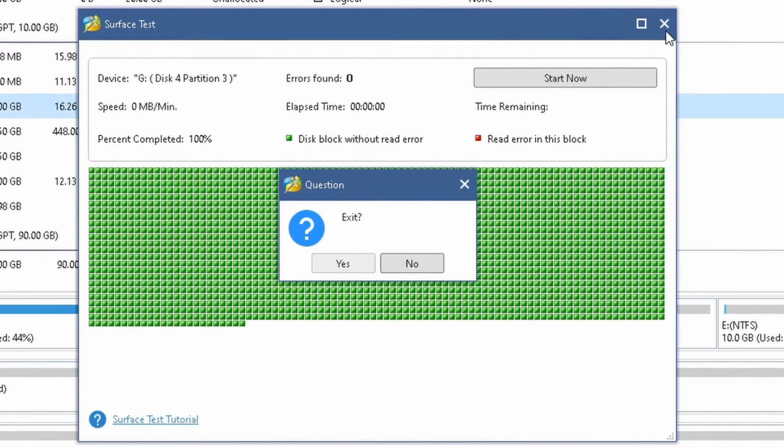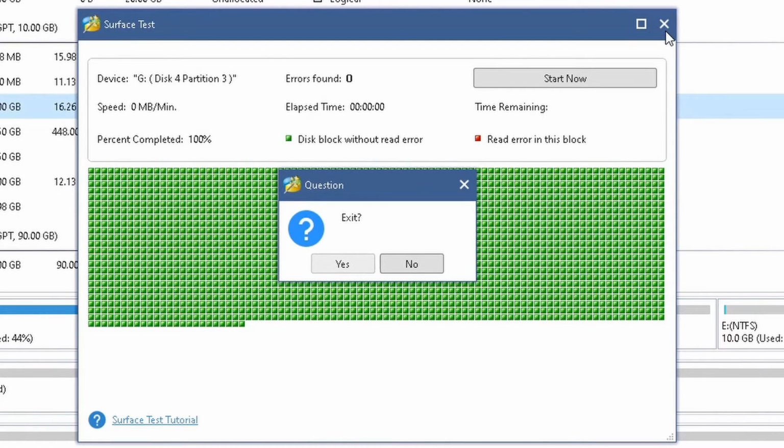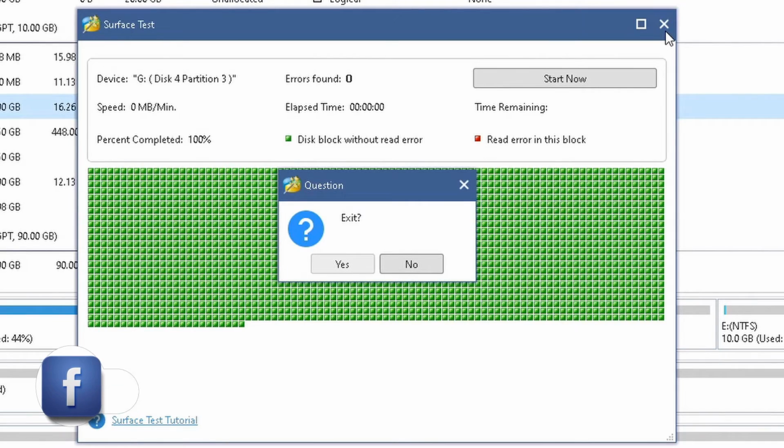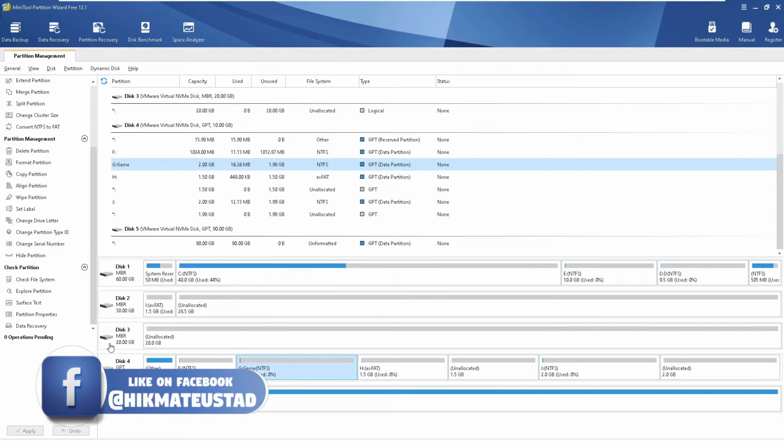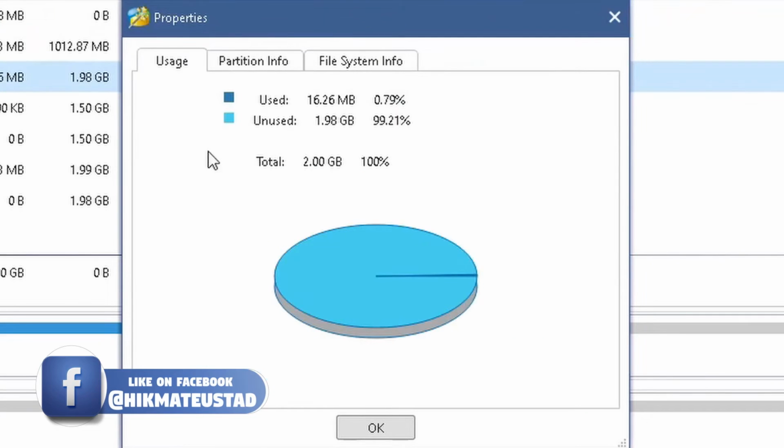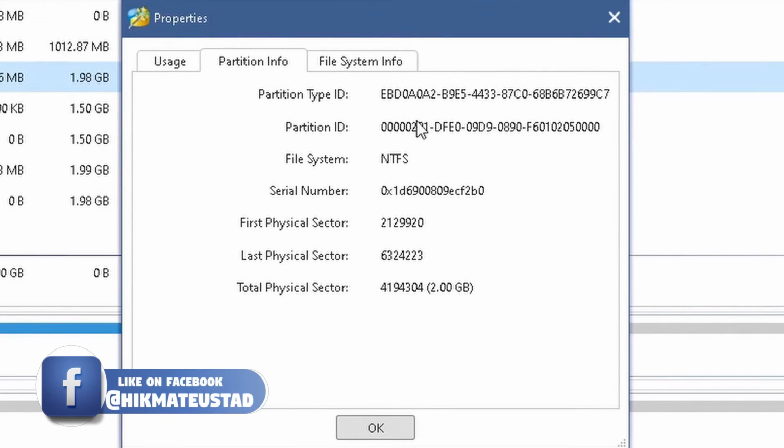But if let's say you have a disk where you see your file is being corrupted, you saved a file to your partition, and now you're trying to read that file and you get a corrupted file, the first step is to use the surface test to see whether the blocks are good or not. Partition properties will give you all the information about the partition.